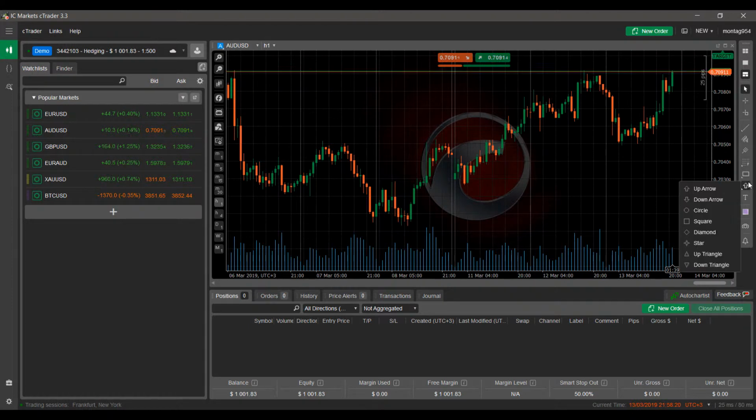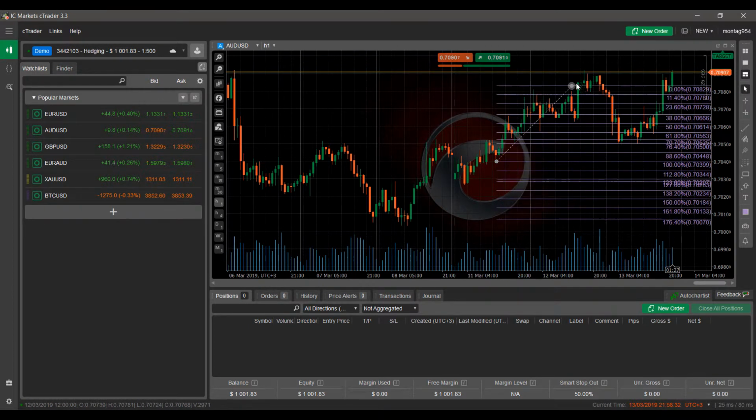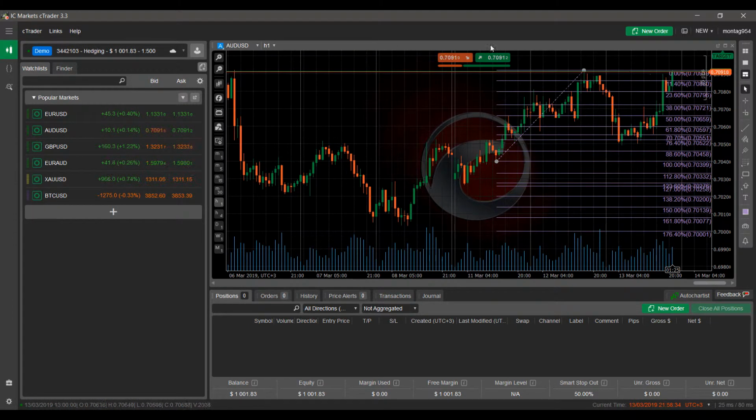But for drawing tools, you'll primarily maybe want to focus on Fibonacci. You do have Fibonacci retracement lines in which you can draw. There's Fibonacci fans, Fibonacci expansion lines. Simply left click, hold, and drag. This may be considered an indicator on some other platforms, but this is considered a drawing tool on this one. You do have vertical lines, horizontal lines, many other drawing tools here to utilize, so it is worth mentioning.